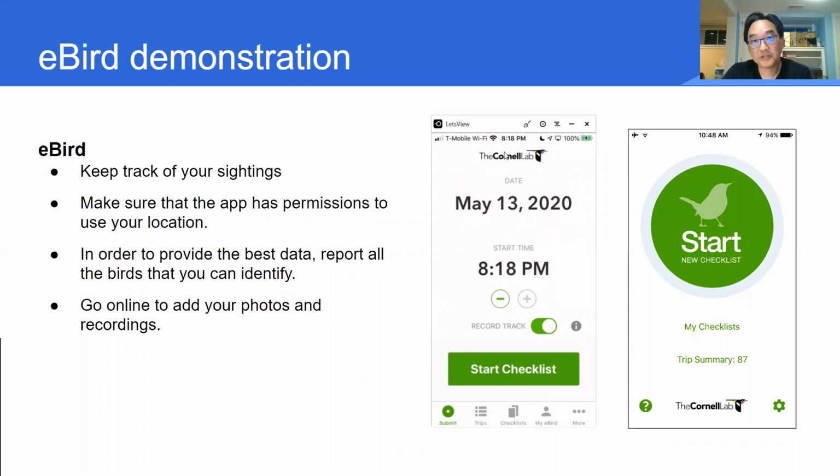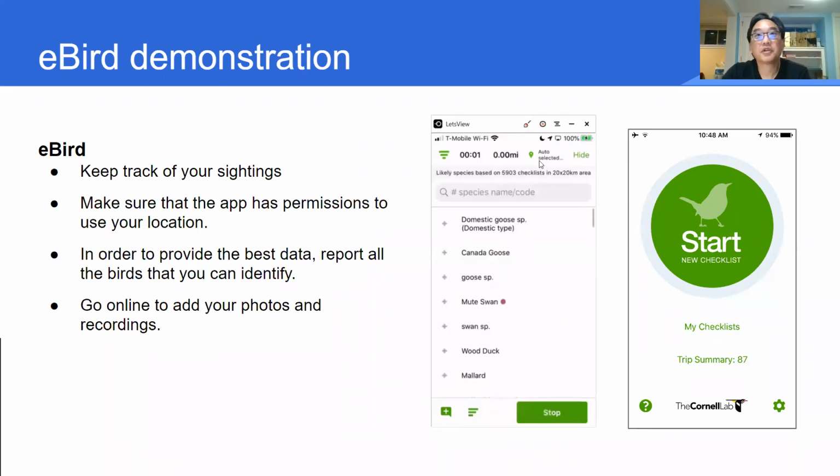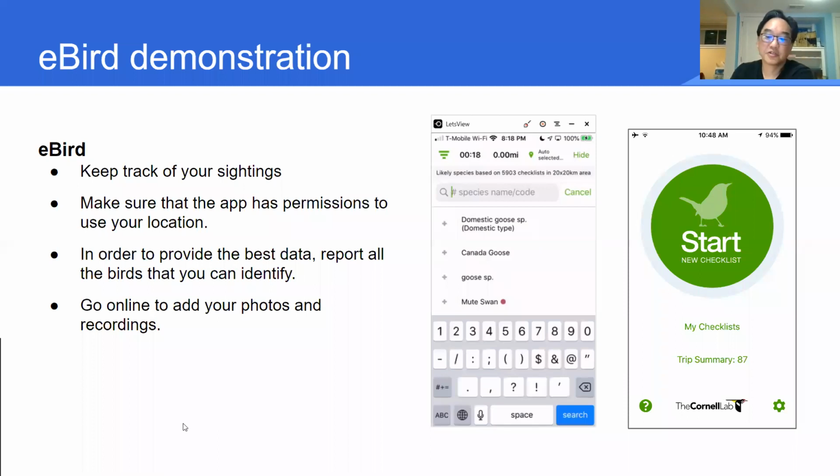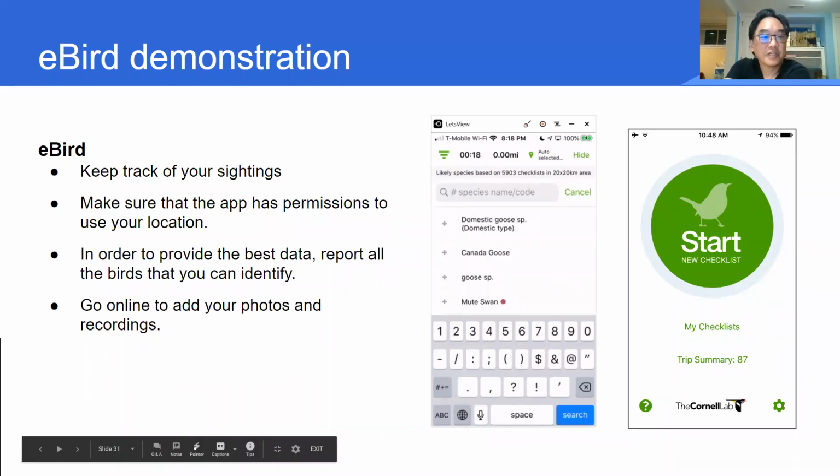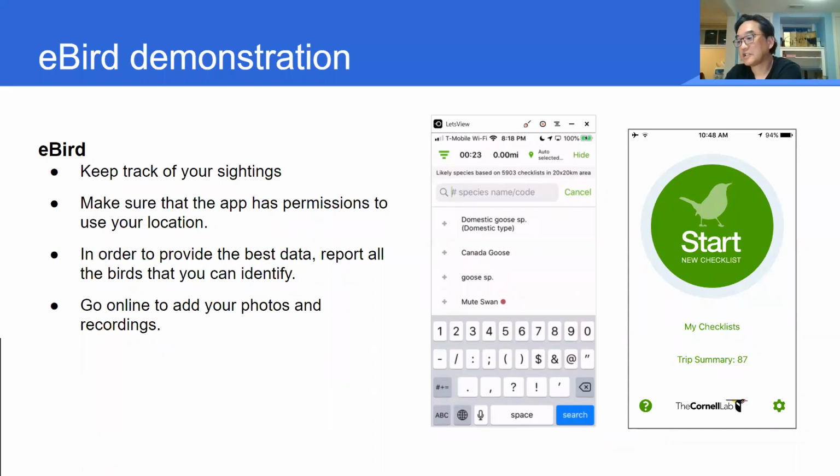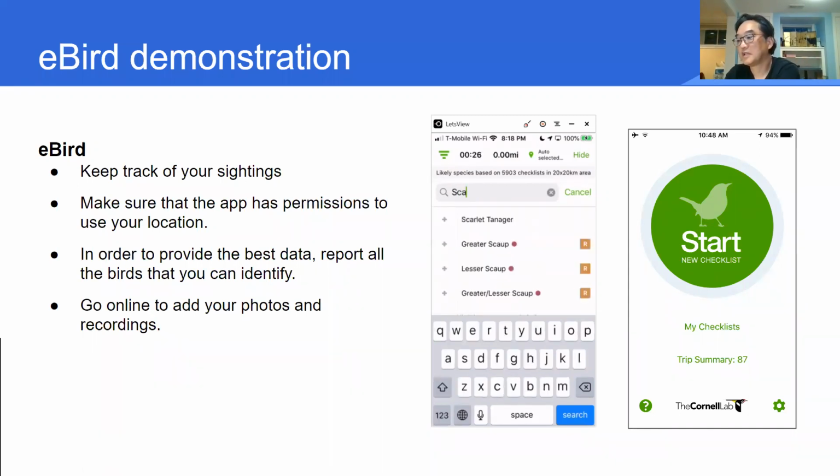So you'll take your phone out in the field. You have this app at hand. When you start looking for birds, it'll bring up a list of likely birds that have been seen in the area based on checklists recently in a 20 by 20 kilometer area around here. So what's great about this is you can just start inputting birds that you saw. Some of the favorite birds that have been listed are scarlet tanager. So let's just click on that. If I click on the plus button on the left, it'll just tag that. If I see two more, you can just click it again, and it keeps track of that.